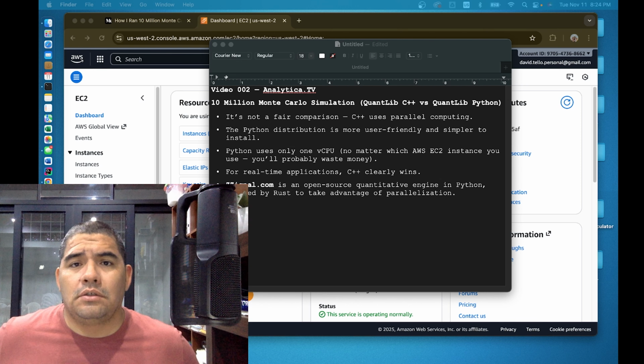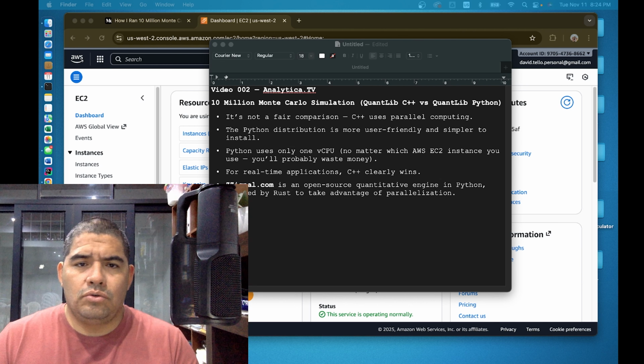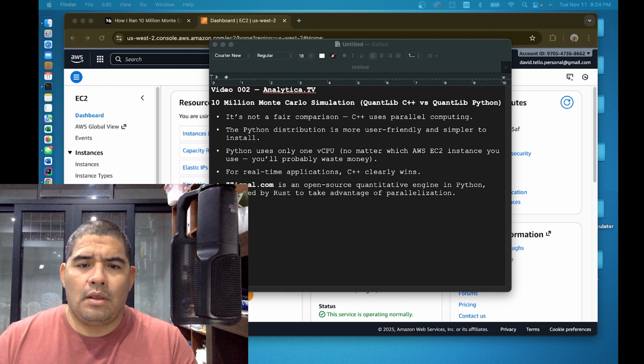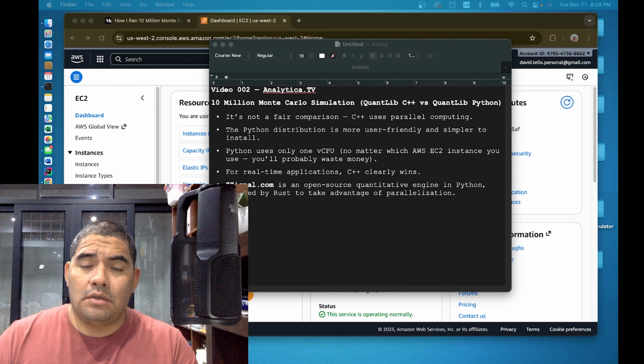That means that if you use a server like me on this benchmark, you can waste money if you expect to use all the cores of the server. For real-time applications, C++ clearly wins.